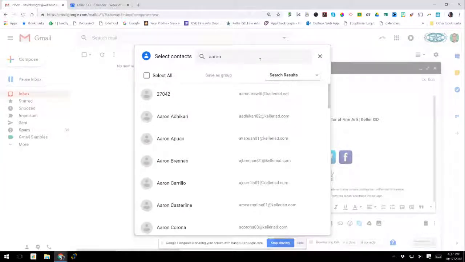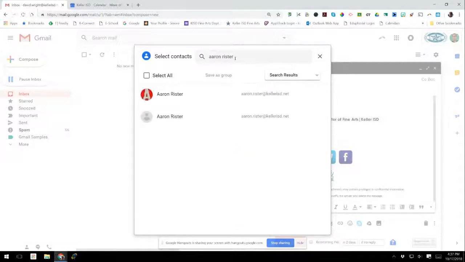Keep in mind that this is students, this is faculty, everyone in Keller ISD. So it might take you a while to scroll down to the right person. Also, just so you know, your most frequent contacts will appear up here at the top. And then the contacts that you maybe don't use will be a little bit lower than that. So let's just say I remember now his name was Aaron Reister.